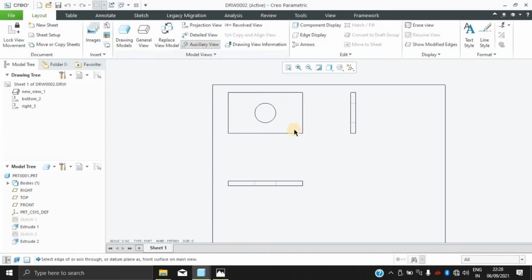Auxiliary view is very important. You click on auxiliary view, click on this edge. First of all, you have to select a view and click on auxiliary view, and just okay. There's again the wrong thing that is showing us.